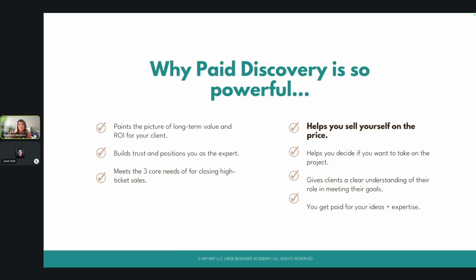It gives them all of the information that they don't know they need to know about the project. It shows them exactly how much time, money, and energy they'll need to commit. It builds trust. It positions you as the expert. It does all of this stuff that you're trying to get your website to do for you. And they're not paying as much attention to your website as you want them to, right? But you have a captive audience through paid discovery where you're painting this picture for them specifically. So it builds trust, positions you as the expert, but it also helps you sell yourself on the price.